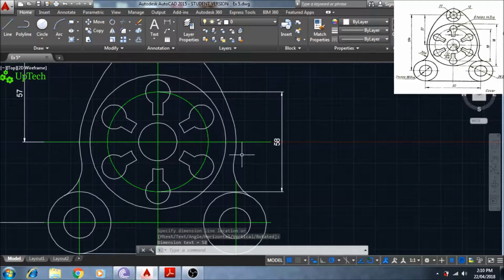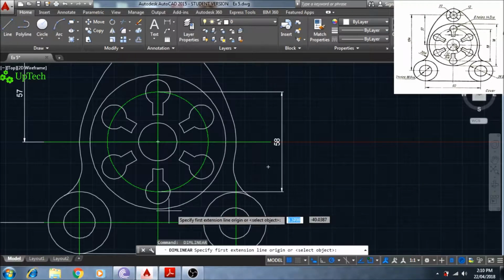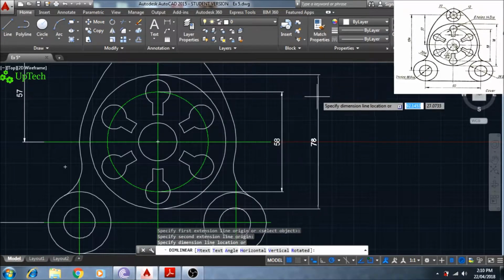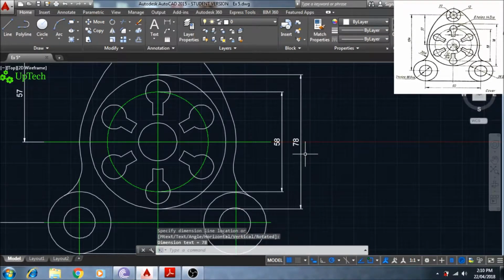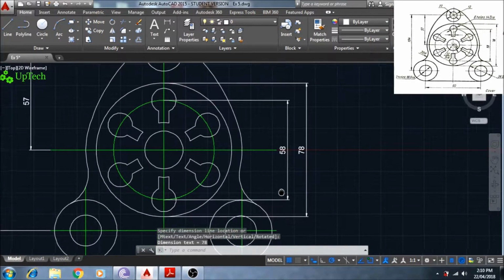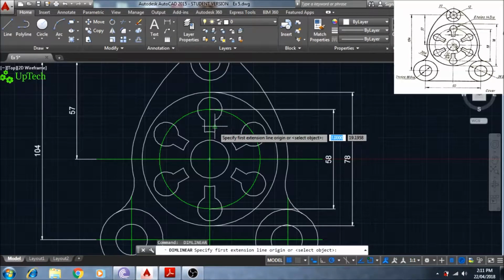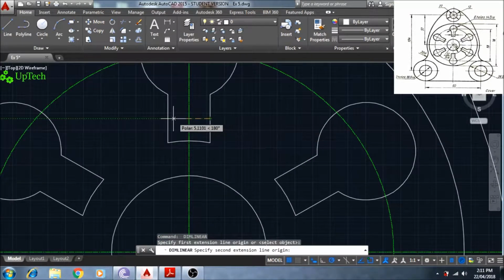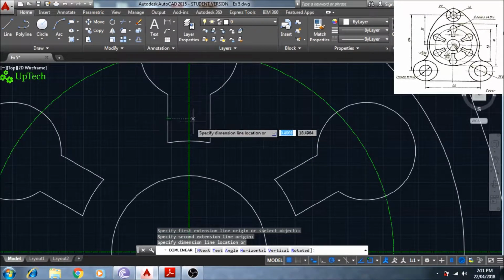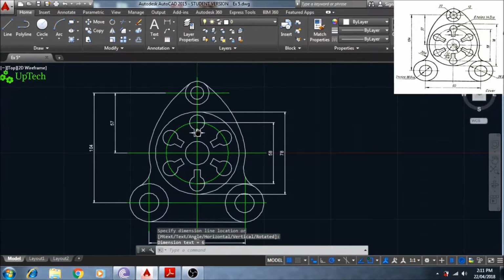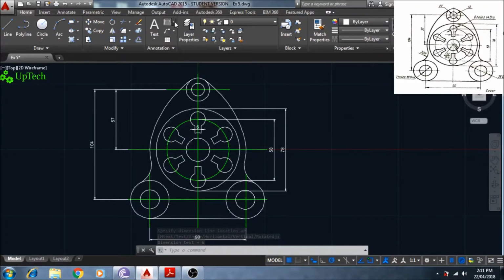Next again repeat previous command, that is linear command, press space button from keyboard, first point, second point, and drag mouse outward for placement of dimensions. Next again repeat the linear command, press space button, first point, second point, and place dimensions.